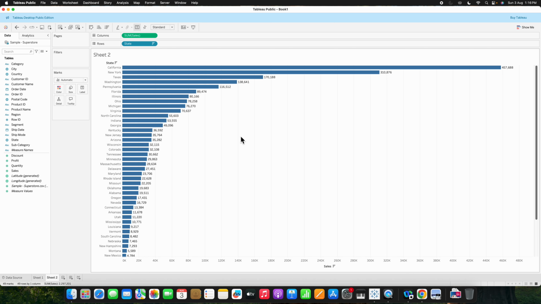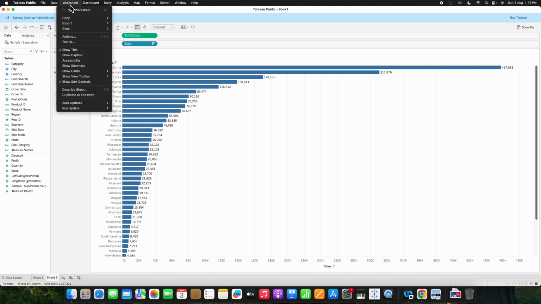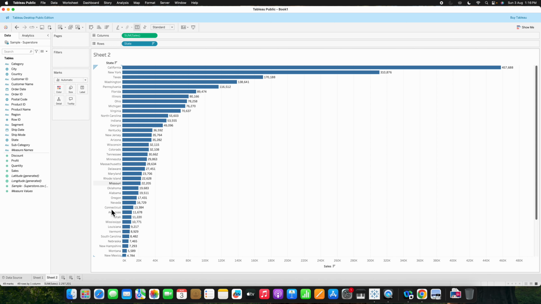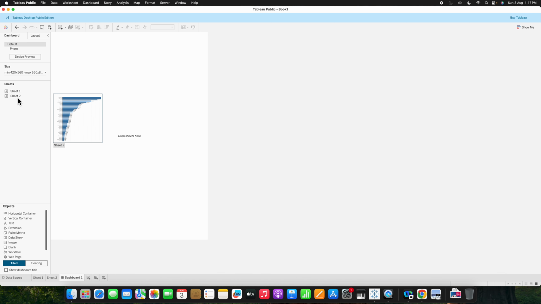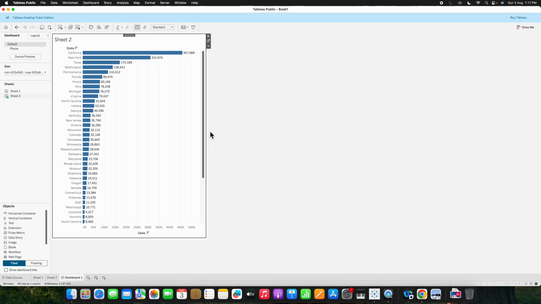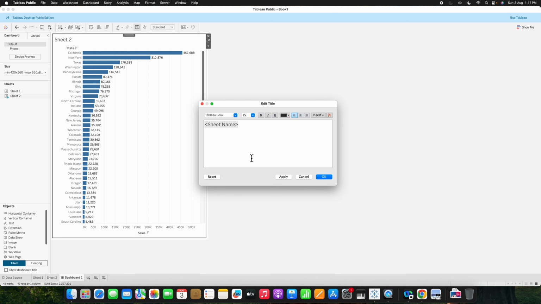So now in order for us to do that, let me go to the worksheet. Ideally, you will perform the actions in the dashboard. You can also perform at the worksheet level and configure worksheet actions. So let me just create a dashboard. I'll bring my visualization here, which is my sales by state.